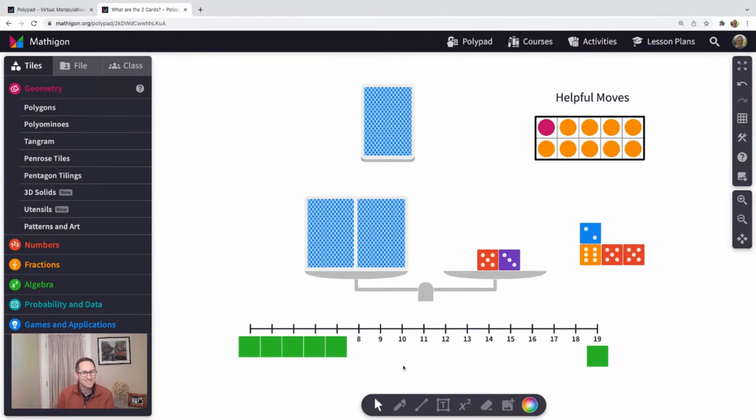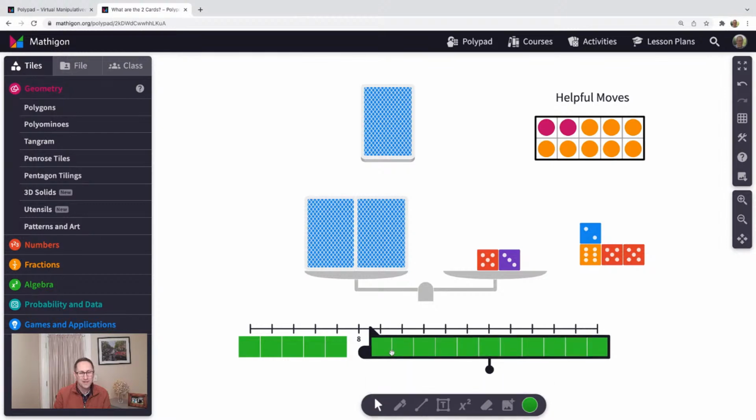And of course, on the second move, that was a very helpful move. I rolled the dice and they equal 8. So the sum of the cards, I know on this first one, adds up to 8. There we go. And the task is to figure out the 2 cards.